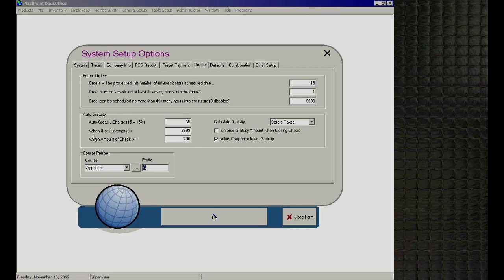Now, there are two criteria for this that the system is going to look to. The first one is when the number of customers is greater than or equal to whatever it happens to be. And it will look to that, but also look to when the amount of the check is greater than or equal to whatever it happens to be. Now, take a look at how I program this right now. The first one, when the number of customers is greater than or equal to. Now, if you leave that blank, it's going to assume 0, which means as long as you got a customer on there, it's going to charge the gratuity.